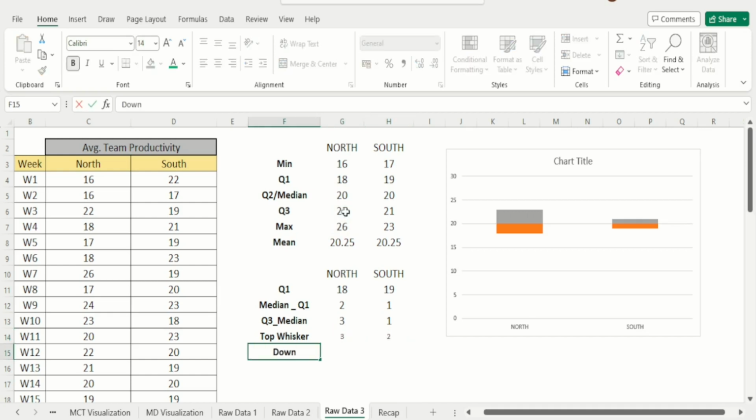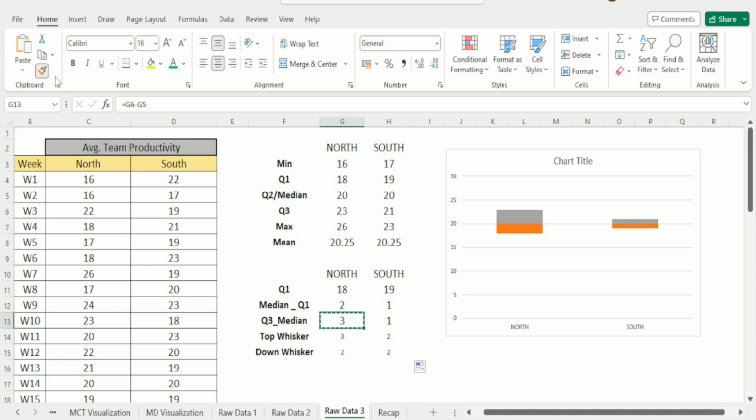Now let's compute the down whisker. The down whisker for us is going to be the difference between the Q1 value and the minimum value of that data set. So there we have the down whiskers. Okay, so now that we have the down whiskers on this, our next job is to add these whiskers to the graph so that they're visible.